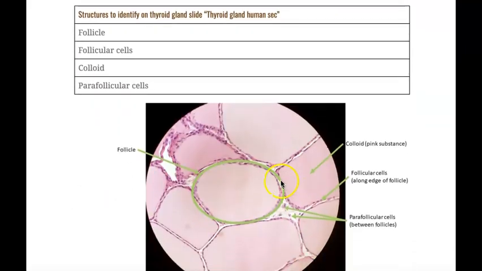The thyroid, I love this gland. It's actually a pretty slide if you saw it in person, and nothing looks like this. It's really pretty easy to distinguish. There are these large, somewhat circular follicles or structures. Each one of these circles here is a follicle. You see it outlined here in green. The cells around the outside of the follicle are follicular cells.